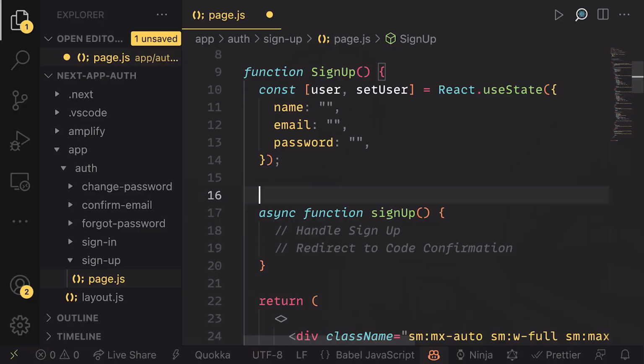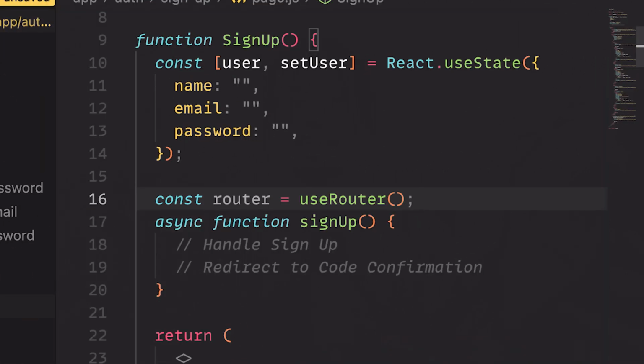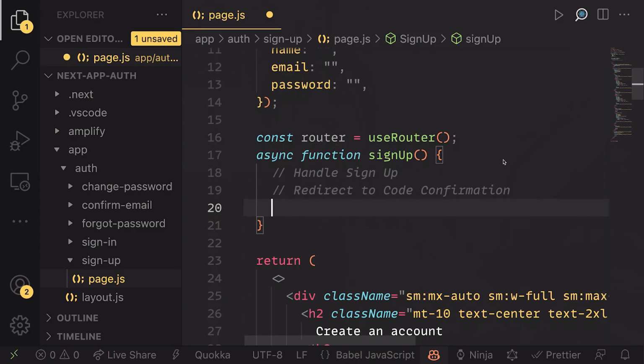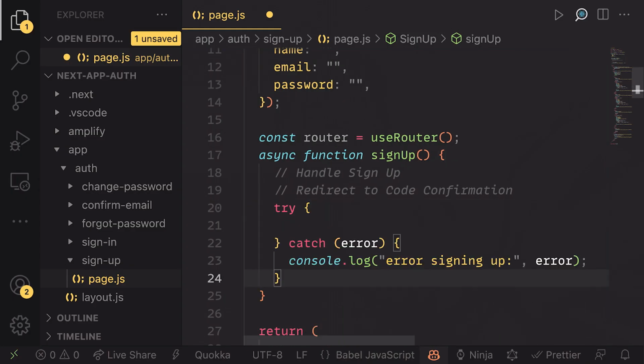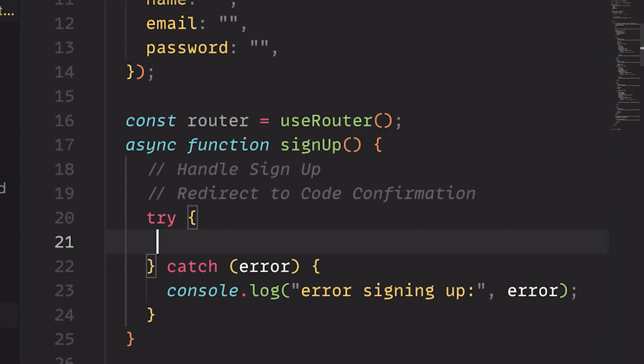And the next step is to actually write a handler function that would take all the data from the form and submit it to Amplify. So that said, start with creating a router since we are going to use it to redirect the user if the signup was successful. Then go into the async signup function body and create a try-catch block to handle any errors that might occur when we're trying to sign up.